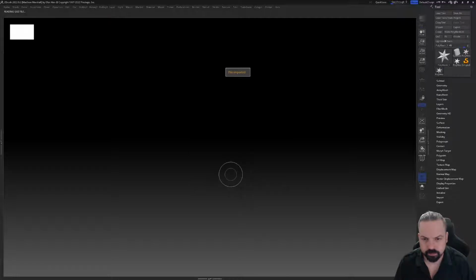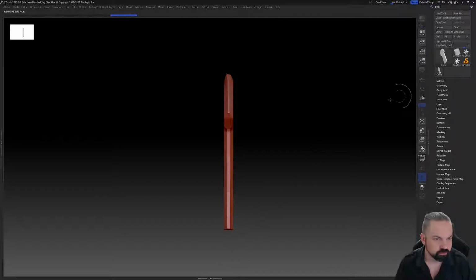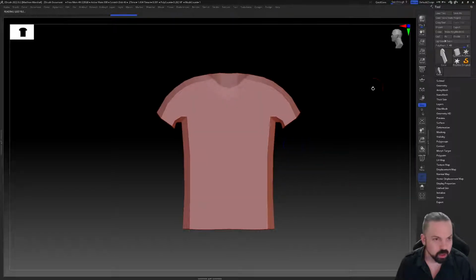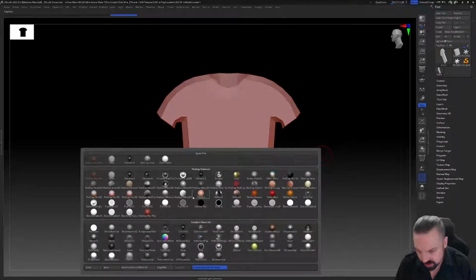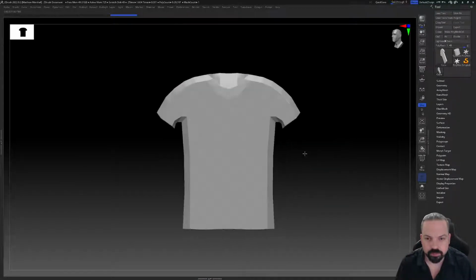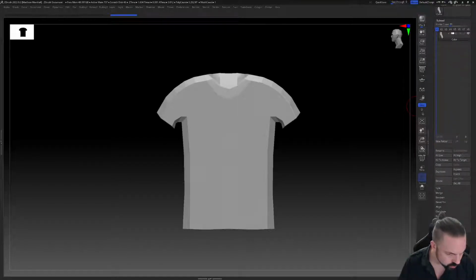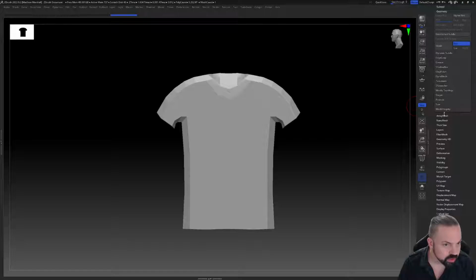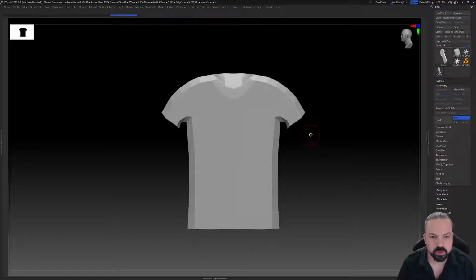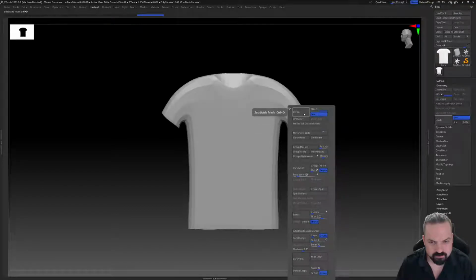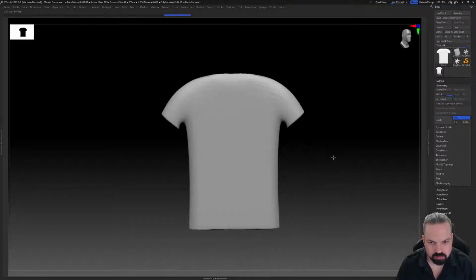Space, edit. First thing you do, change the Comic Sans version of the T-shirt. All right. We need to subdivide this some. Oh, I've got shortcuts for this. Divide. Maybe 2. Cool.